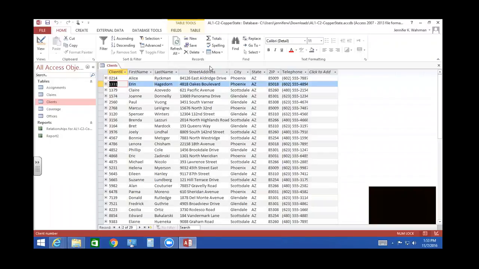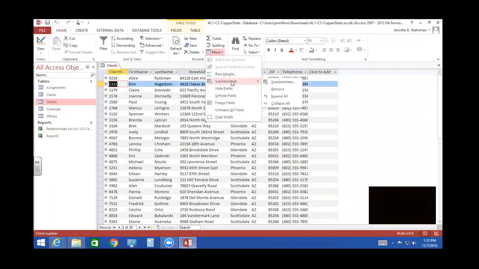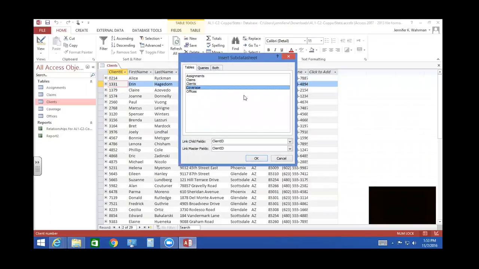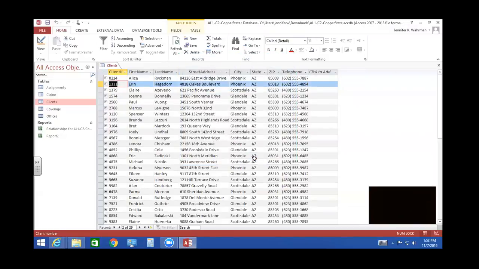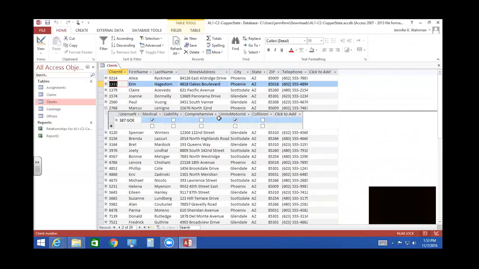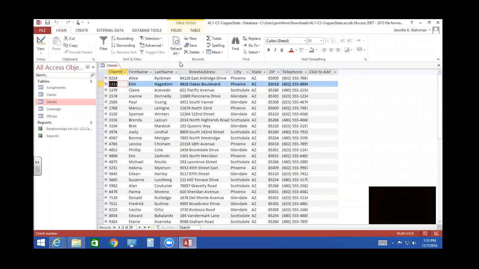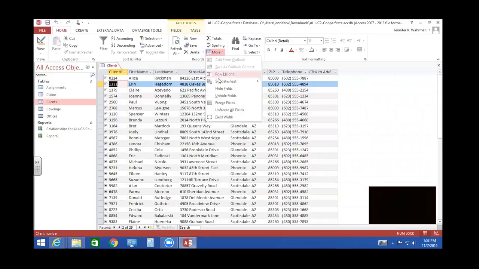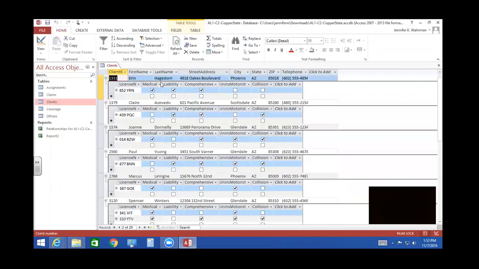Okay, now we're going to, I don't even know where I am anymore. We're going to insert another sub data sheet for coverage. So click the More button, Sub Data Sheet, and Sub Data Sheet again. Choose Coverage. Say OK. It's all right, because now if I were to click on any plus, it would bring that information up. But I want to expand them all. So click the More button again, Sub Data Sheet, Expand All.